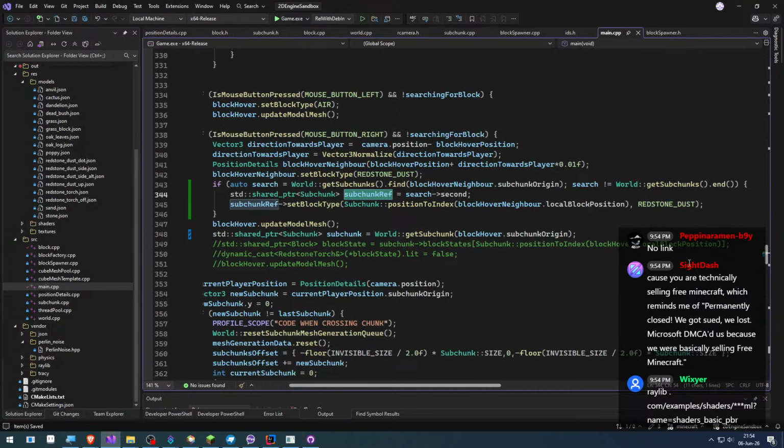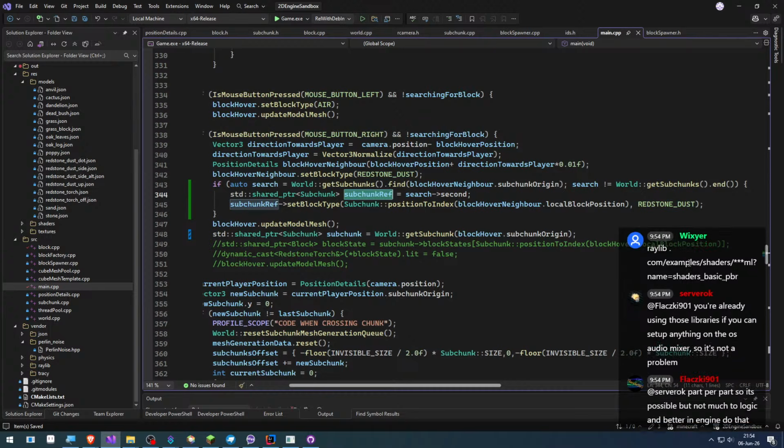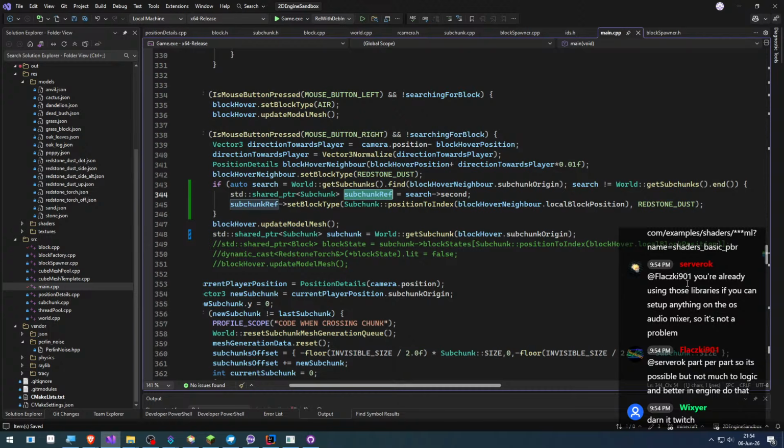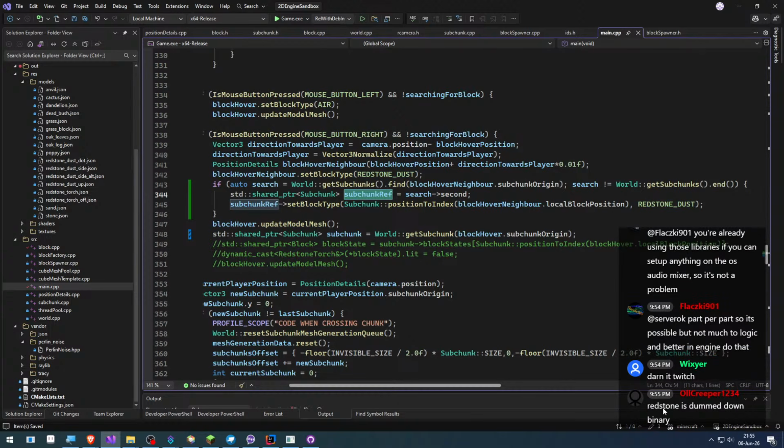Because you are technically setting free Minecraft, which reminds me of shader basics, PBR. Oh, so Raylib has a PBR shader. Darn it, Twitch. So what's that Raylib PBR link? Redstone is dumbed down binary.